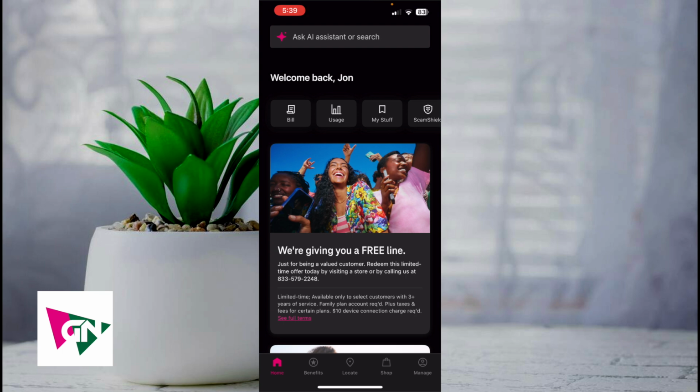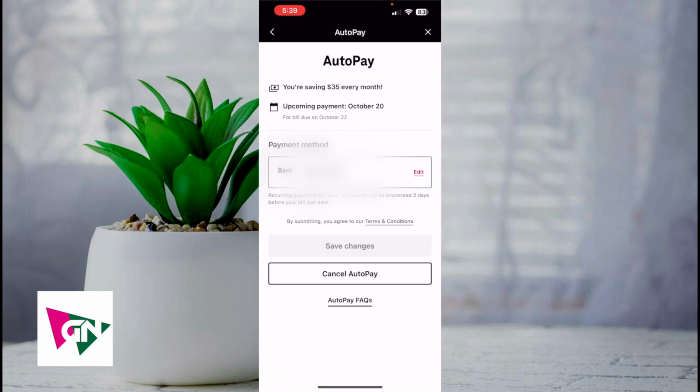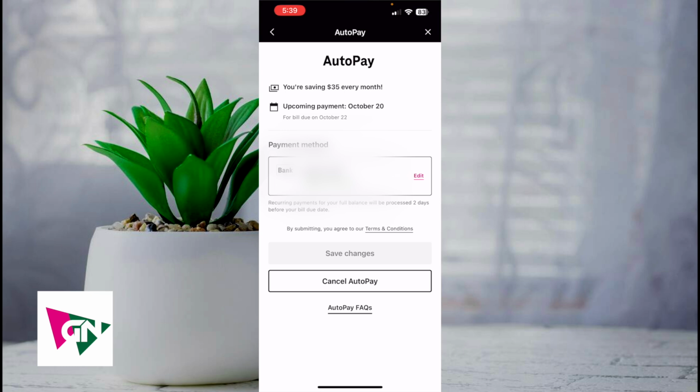But in order to do this, what you're first going to do is log on to the T-Mobile app. Next, once you're logged on, you want to go to the bottom right hand corner and click on Manage. Now, once you are on this page, you want to click on Manage AutoPay. Once you click on Manage AutoPay, you should see the option to connect your payment method and set up AutoPay. But there you have it, guys. That right there is the best and easiest way that I know of to set up AutoPay on your T-Mobile app.